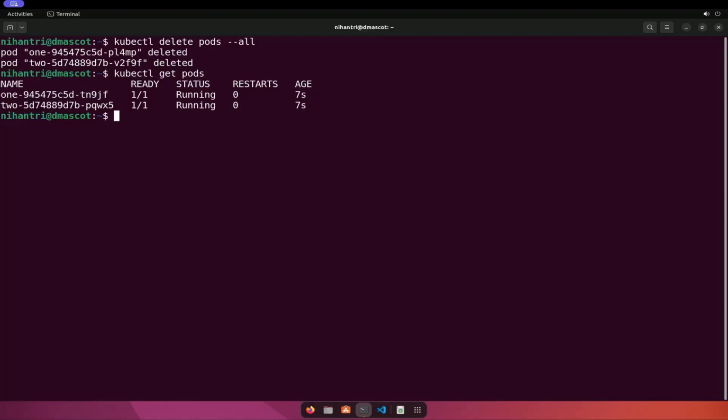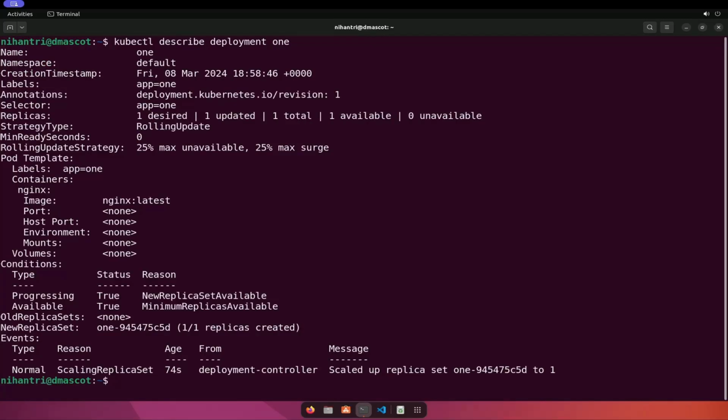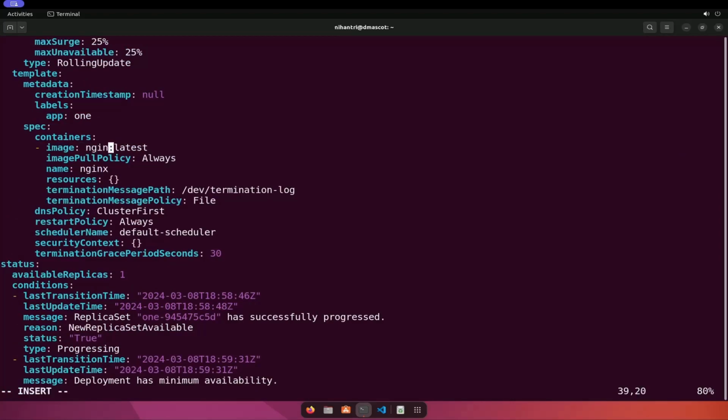Now let's dive deeper into one of our deployments. We can see details like revision and image name. We can even edit a deployment on the fly. Let's say we change the image to httpd instead of nginx.